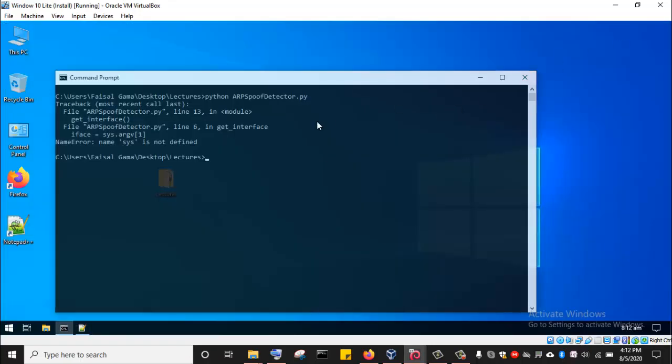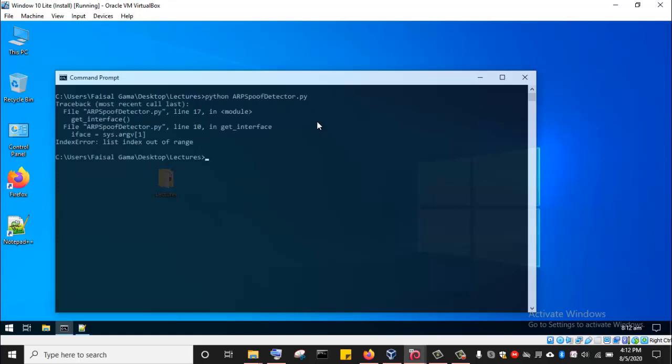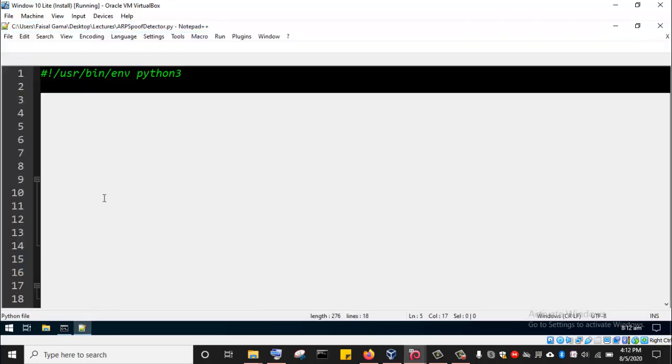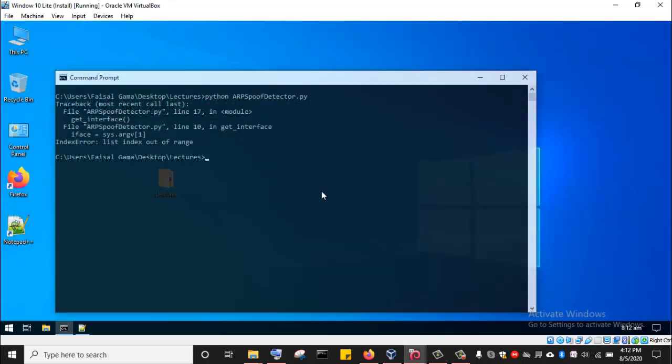So I'll come over here again, let me clear the screen with CLS, and then run the program and see what I'm going to have as output. All right, perfect. So we have another error, index error: list index out of range, because we didn't actually specify the name of the interface. In our script, argv[1] will contain the first option that we pass after the name of the script. So I'll go over and pass anything, and then I can say interface.